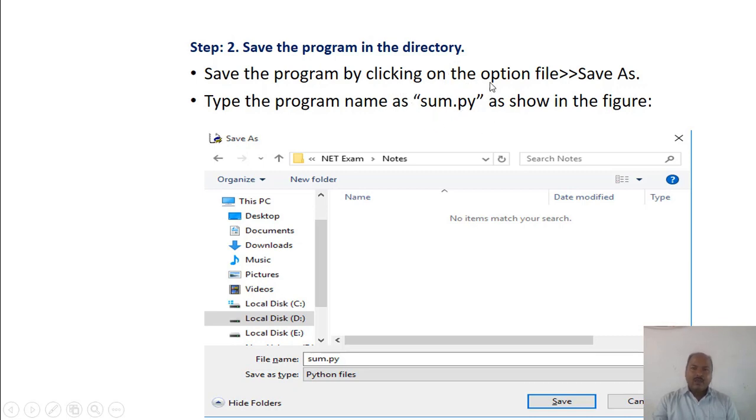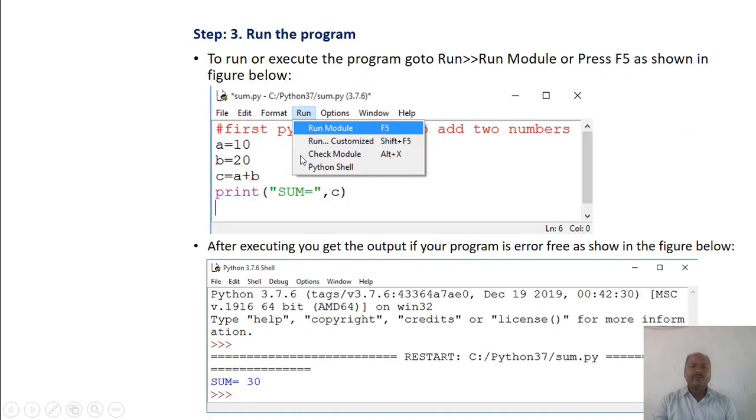Why is there a need to give the double quotes? If you do not give the double quotes, sum.py will automatically be saved as a text file. But we need it as a Python file. So we use double quotes for the program name, sum dot extension py. So the .py extension will be used. See inside the figure, the save as option will be there. Sum.py, save as type Python file, and save it.